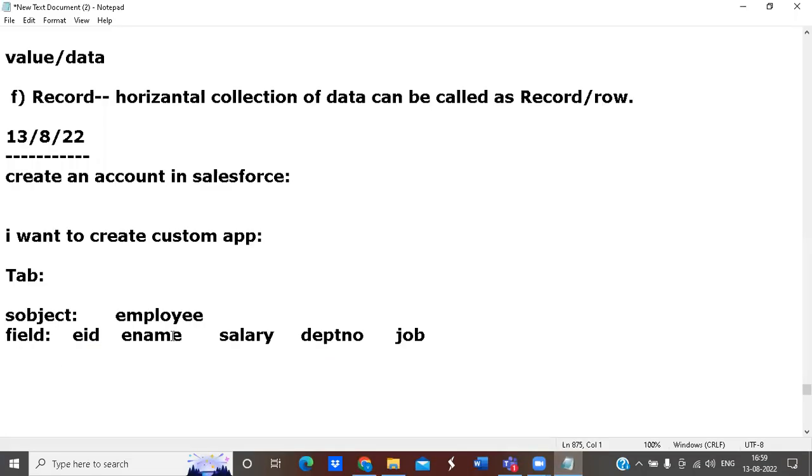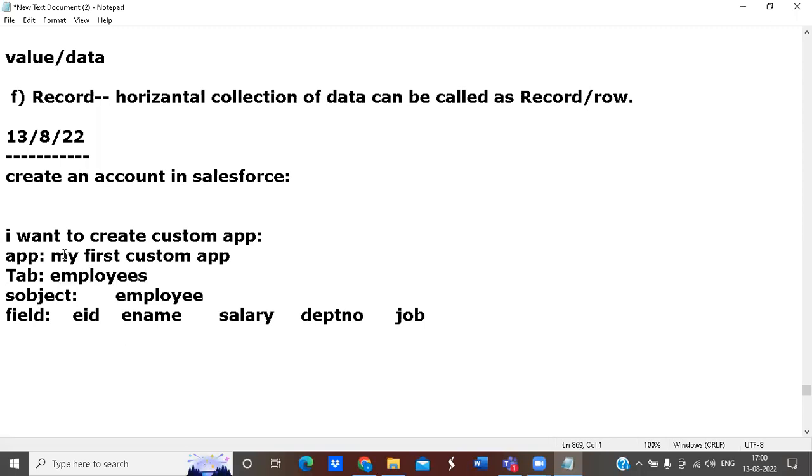Okay. Tell me, what is the S object we created? Employee. What is the app name we created? My first custom app. What is the tab name? Employees. What is the S object name? Employee. What are the fields? EAD, e-name, salary, department number, and job. Okay. Yes.